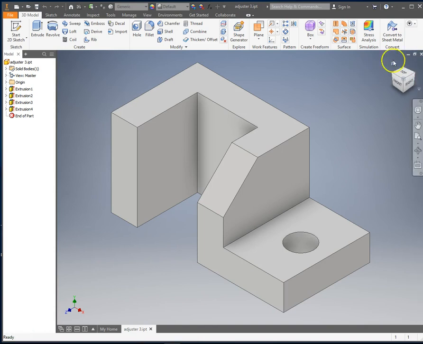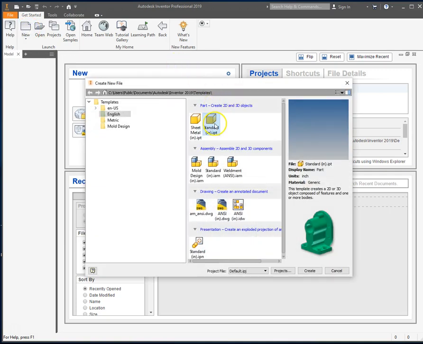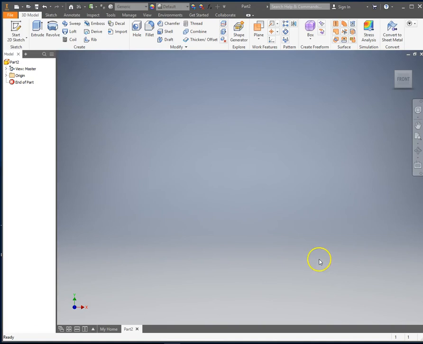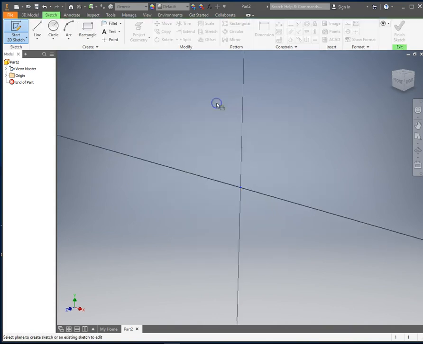So I'm going to X out of this one. And then I'm going to start a new one. And of course, it gives me the same thing I just used before, English IPT. That's what I want to do. So again, I'm in the model environment. Start sketch. Again, I'm going to use the XY plane.